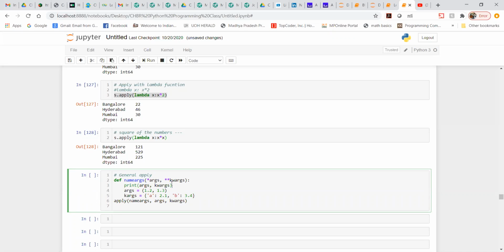Apart from that, I'm passing args as 1.2 and 1.3 and kwargs as 2.1, 3.4, like this. Now here I'm trying to combine both. From where will I get name args? Name args is my function, so I'm calling this function, and then args and kwargs, which are nothing but my other arguments. Now let me run this.